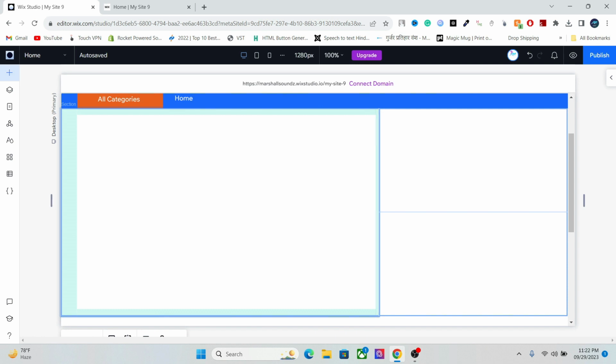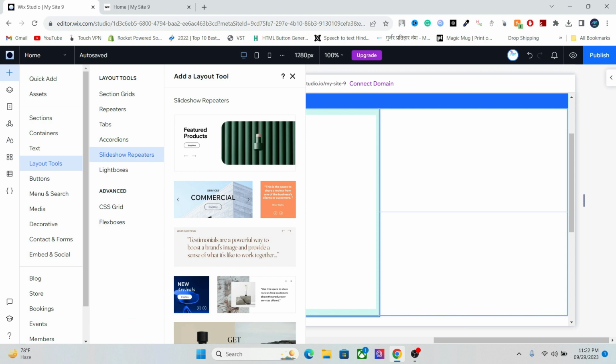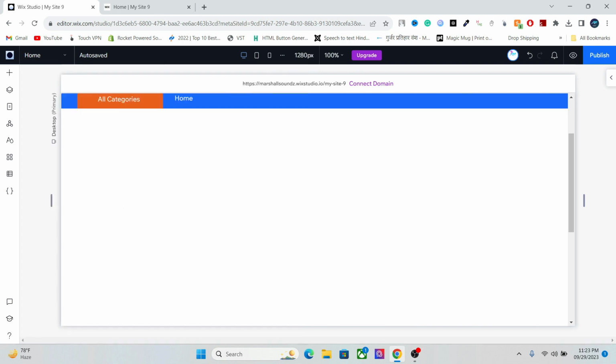The next thing we're going to do is go to add elements, layout tools, slideshow repeaters. Okay, this is where you're going to find your slideshows. So here it is. This is the slideshow we're going to use. You can choose any of these depending on what you want to show on your website. I'm going to go with this one for now.